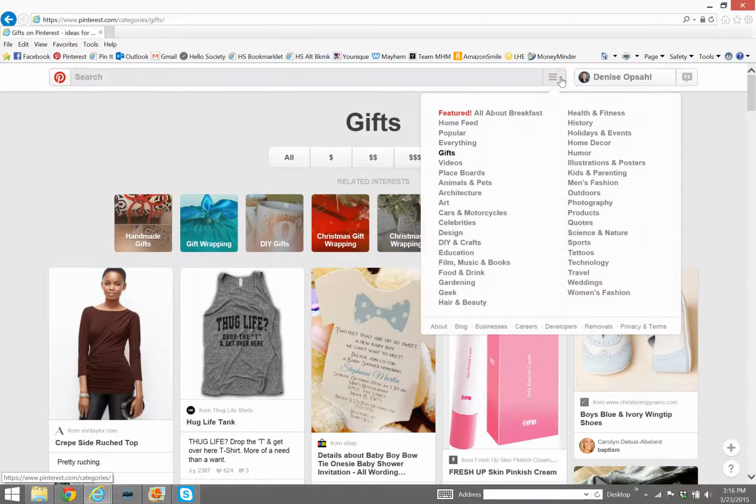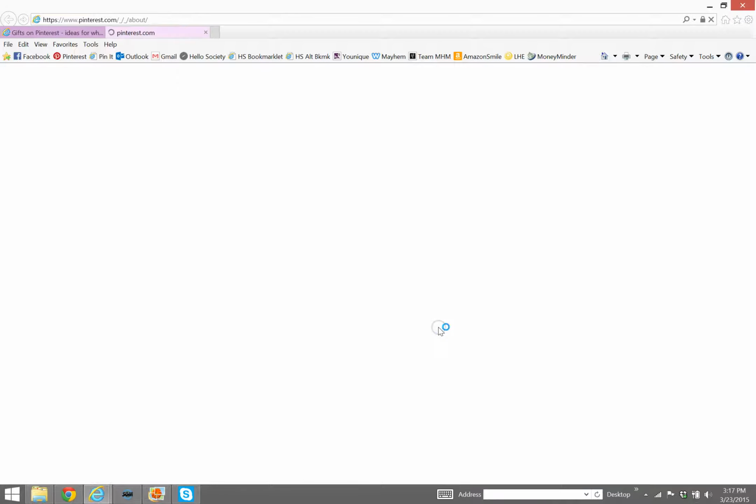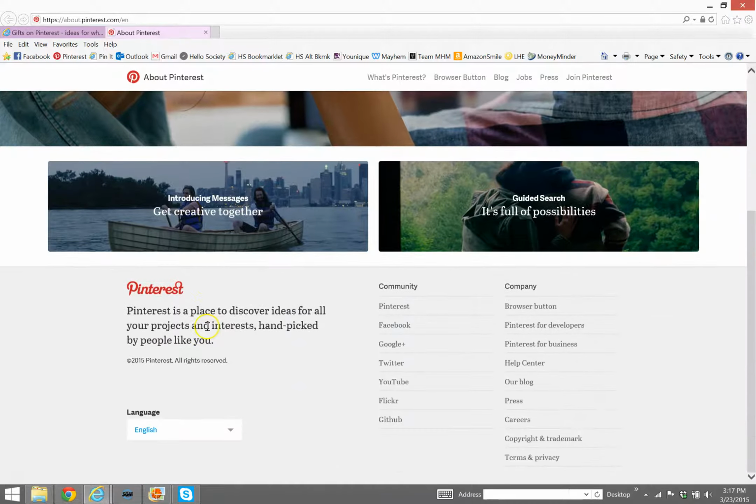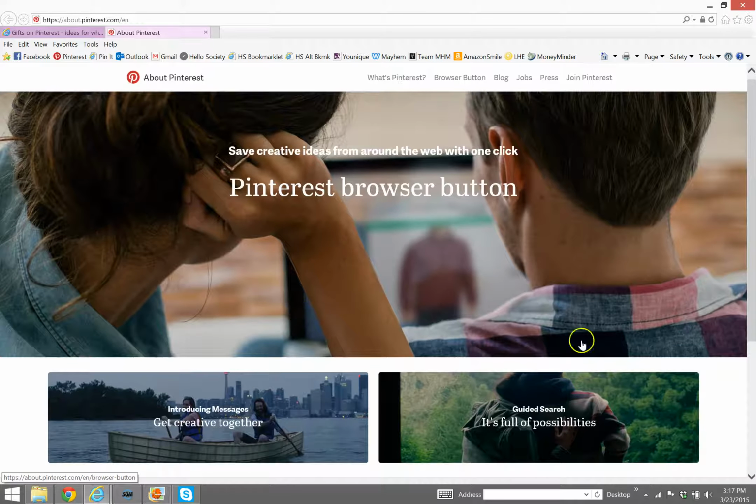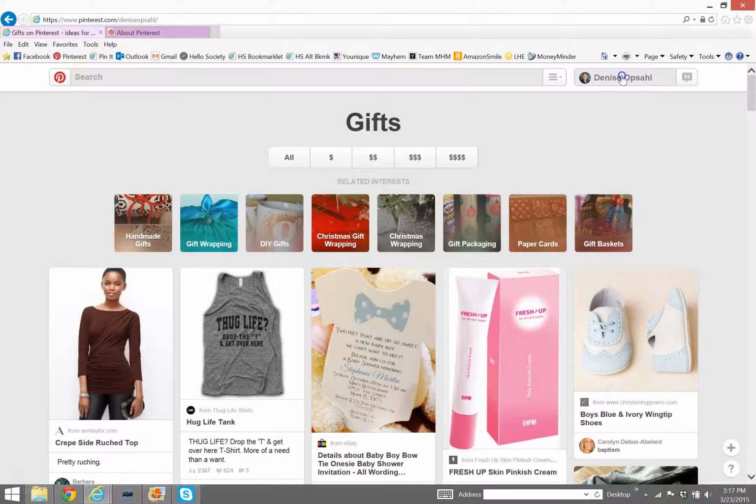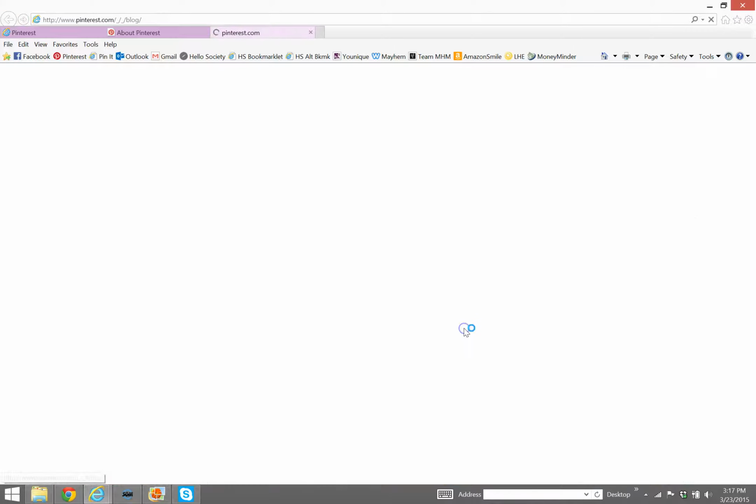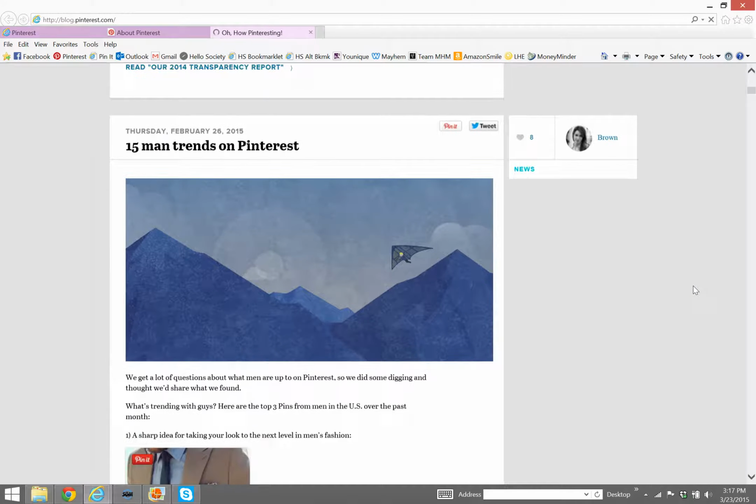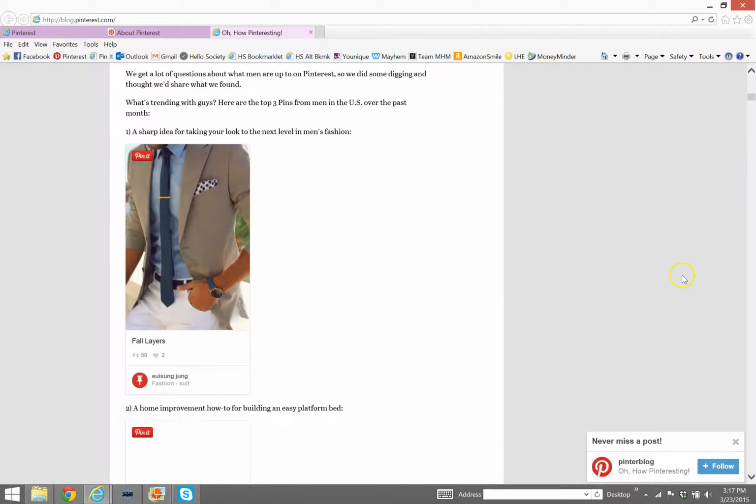So back up here to our triple equal sign. Down at the bottom, you have About. That is going to show you all sorts of great things, you know, different training ideas, how to use the browser button, all that kind of stuff. So there's a lot to be found here, a lot of things that you can click on and read in your spare time. Then the blog will tell you kind of new things that are going on with Pinterest and what's to come, and all sorts of interesting things here as well.